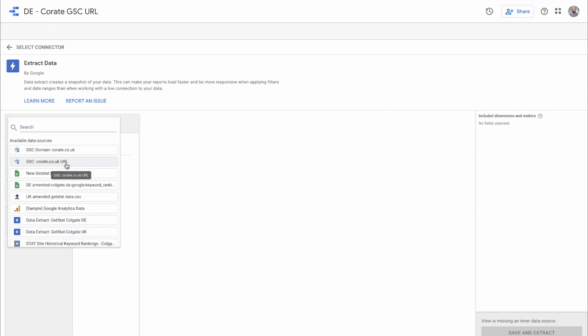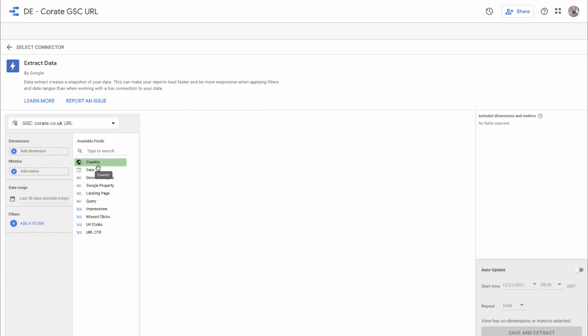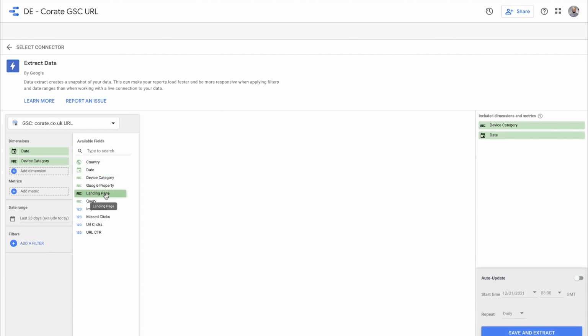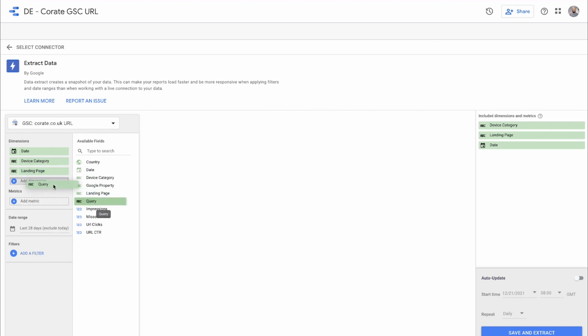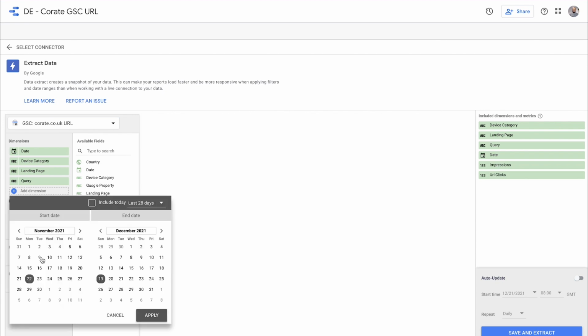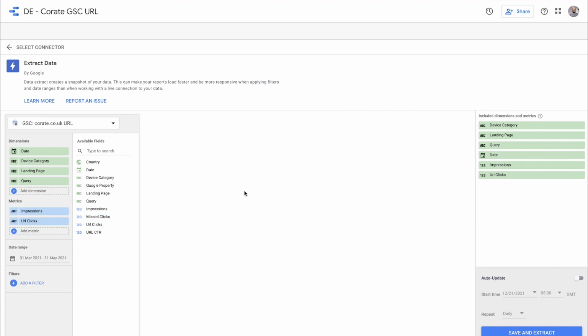So now let's find, there it is, URL. And we'll pull in the date, device category, landing page, and the query. I also need to put in the impressions and the URL clicks. Again, got to change the date range to the exact same as before. Apply, and that's everything. We'll just need to create misclicks and URL CTR.